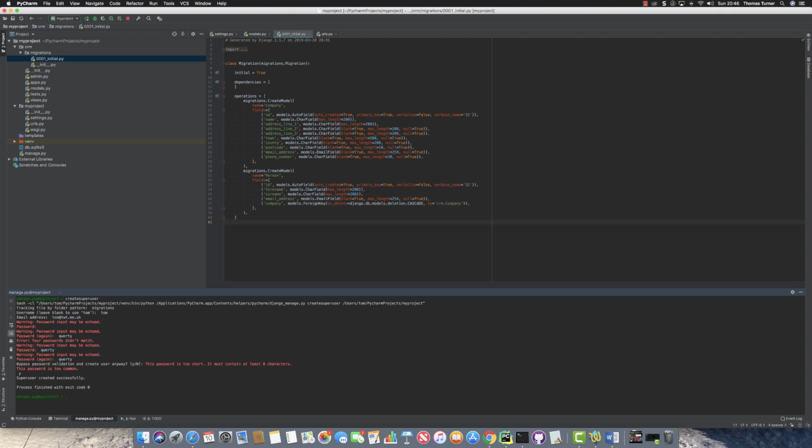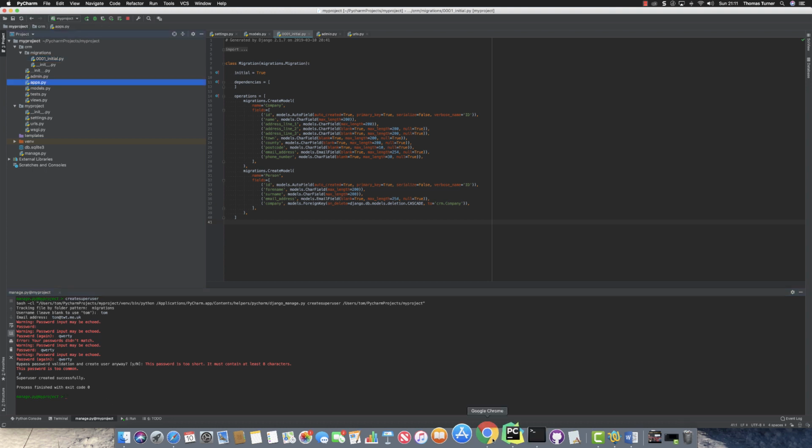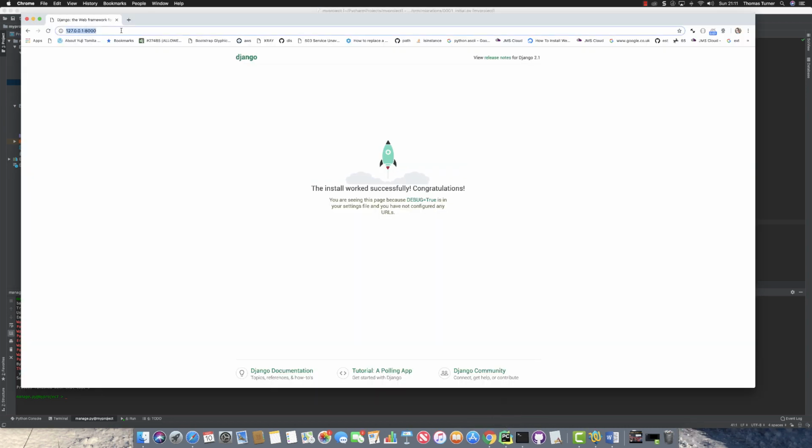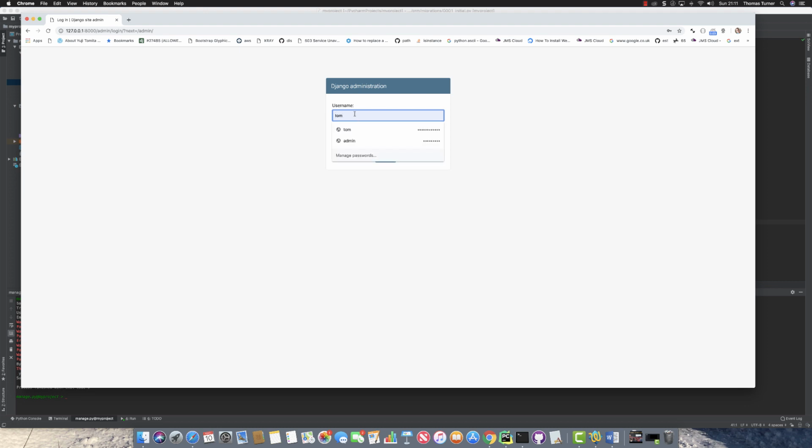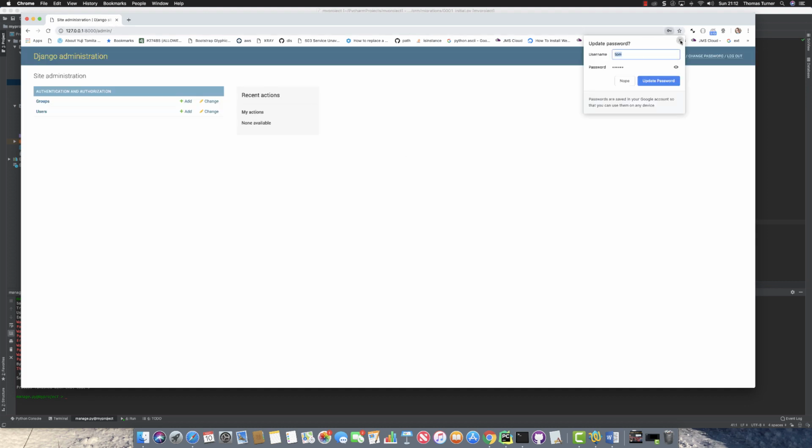Now let's go and log in to the admin. So I'm going to Chrome and I'm going to go to /admin. It will now ask me for a username and a password. Obviously I put Tom as a username and QWERTY as a password. Now you'll see there's two things already in the admin, groups and users. You could set up another user if you want. I'm not going to need it at the moment, so I'm not going to bother.